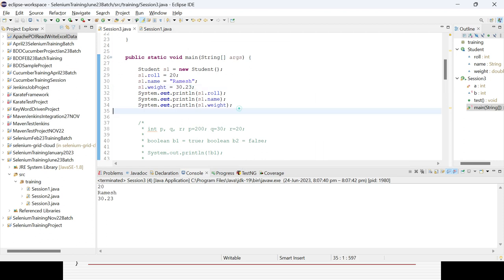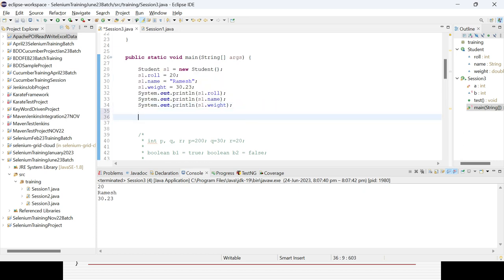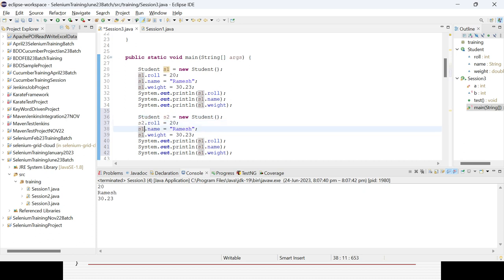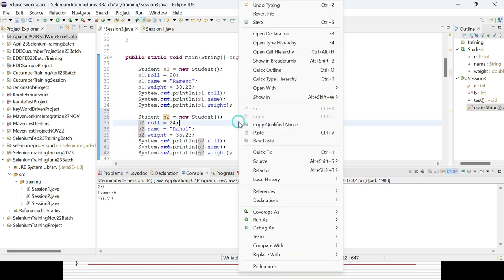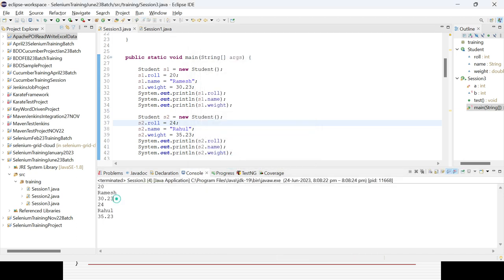Okay. Now, what is the importance of the object? You can have n number of objects created. Because for your student, in a section, there can be multiple students. So you can create a new object. But your object should always be unique. So I can create a new object called S2. Similarly I can define, say 23, name is Rahul, weight is maybe 35. Now I can also print it out. You could see that is the way it is coming.